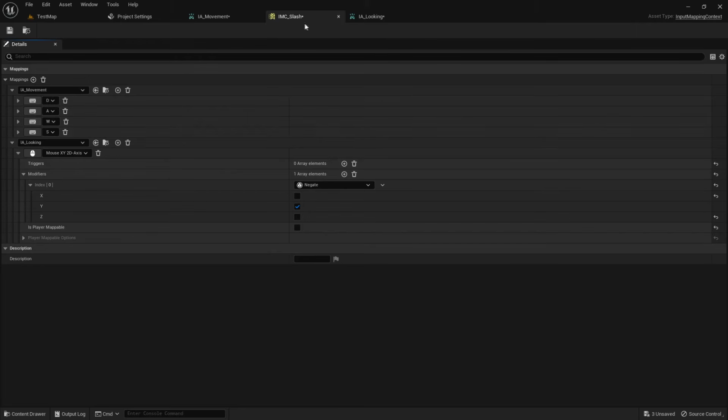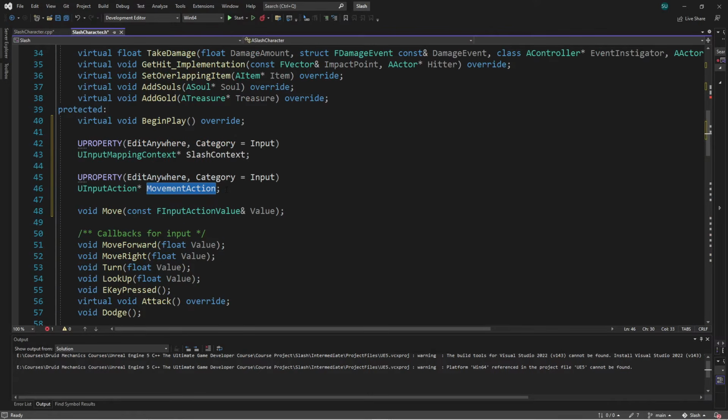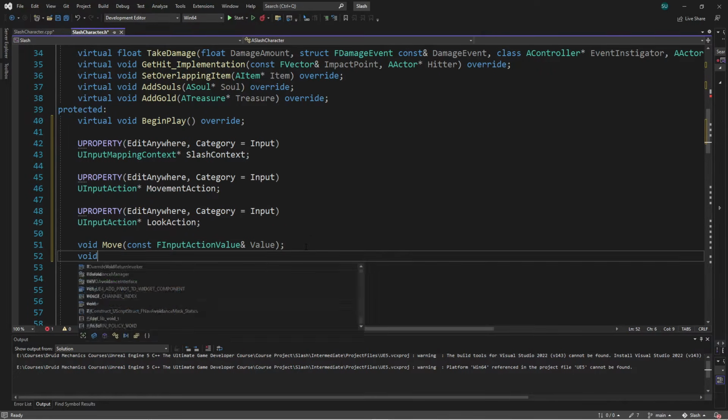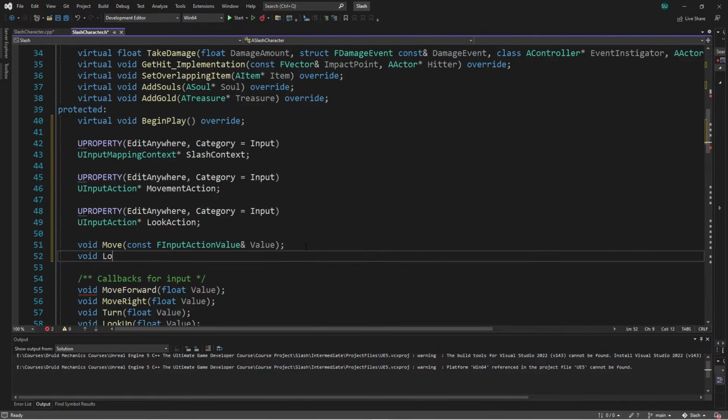And if we want to link this up to a C++ function, we're going to need an input action variable in our character. So we'll go back to the character, and along with the movement action, we'll add a new input action, and we'll call this LookAction. And we'll also need a new callback. We'll make this a void function called Look. And it'll have the same input, a const FInputActionValue reference.